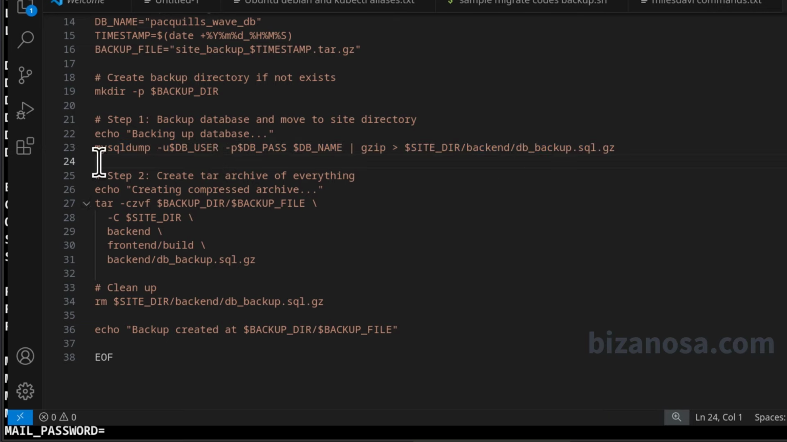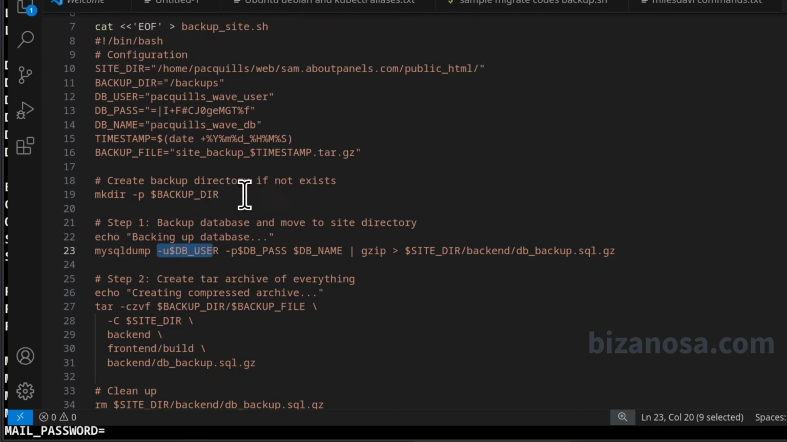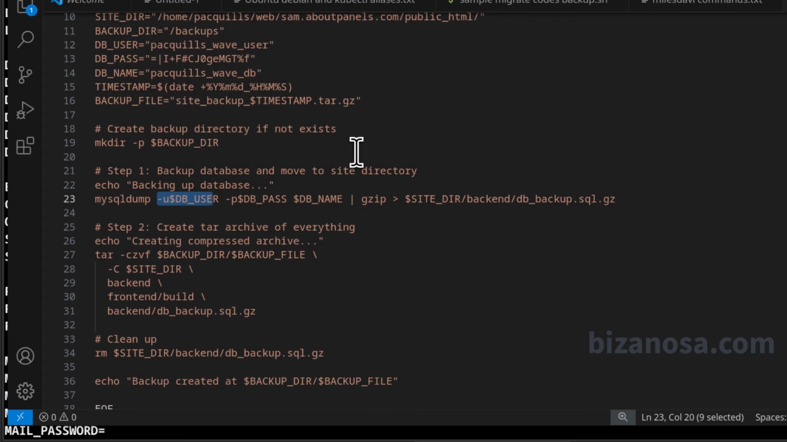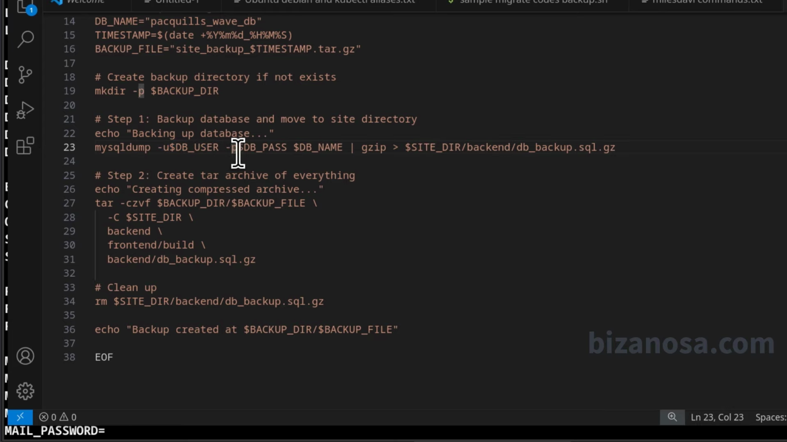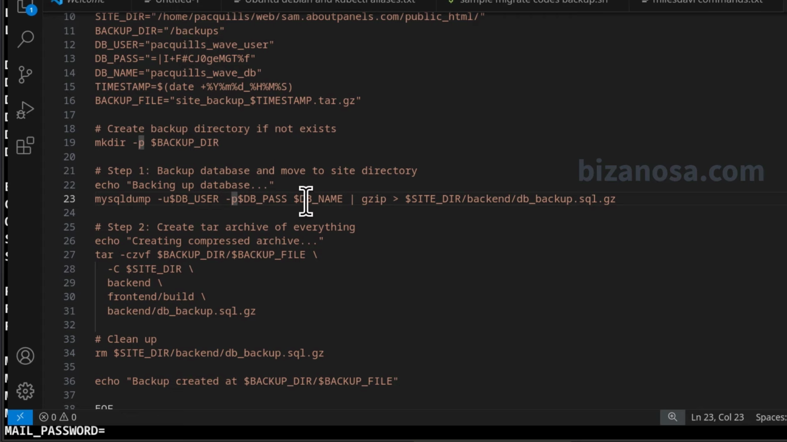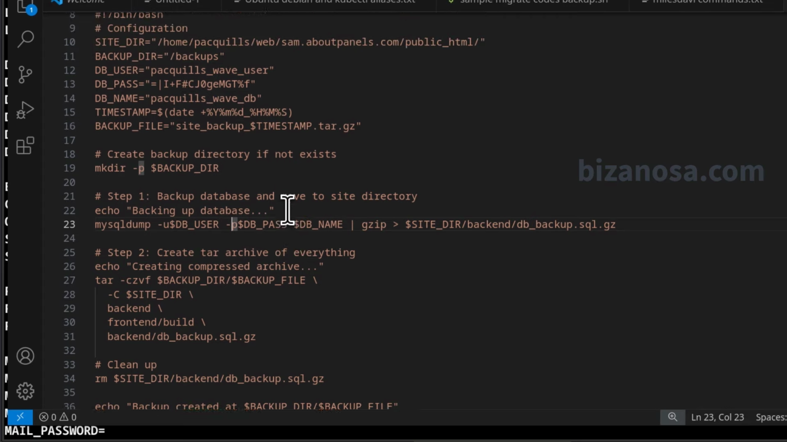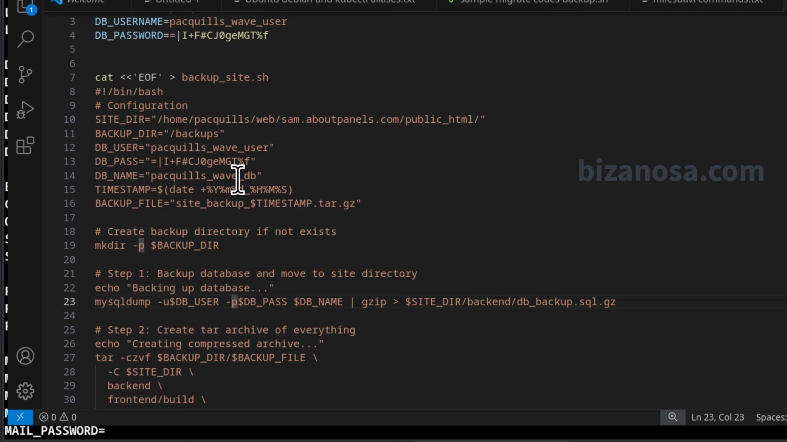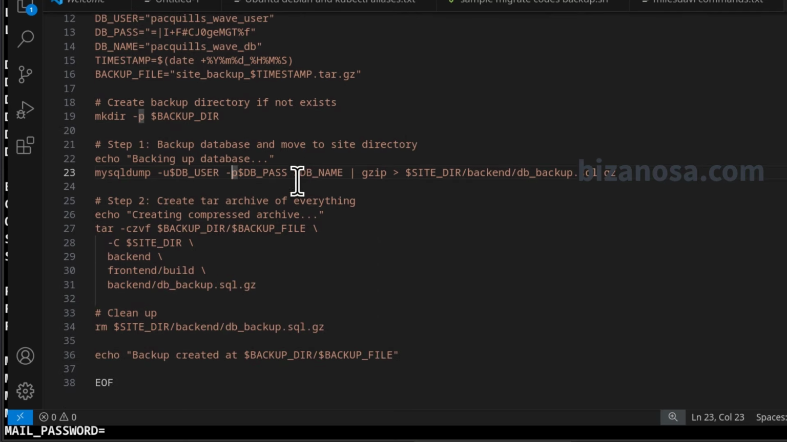So what this does, mysqldump is going to back up a database for this user, and the user for the DB user is defined up here. So make sure these database details are accurate. And then -p, this is going to be the password for the user up there. And then the database name, this is the database that you want to back up. Even that as well has been defined up there. And once that is done, it's going to get compressed and stored in this directory.